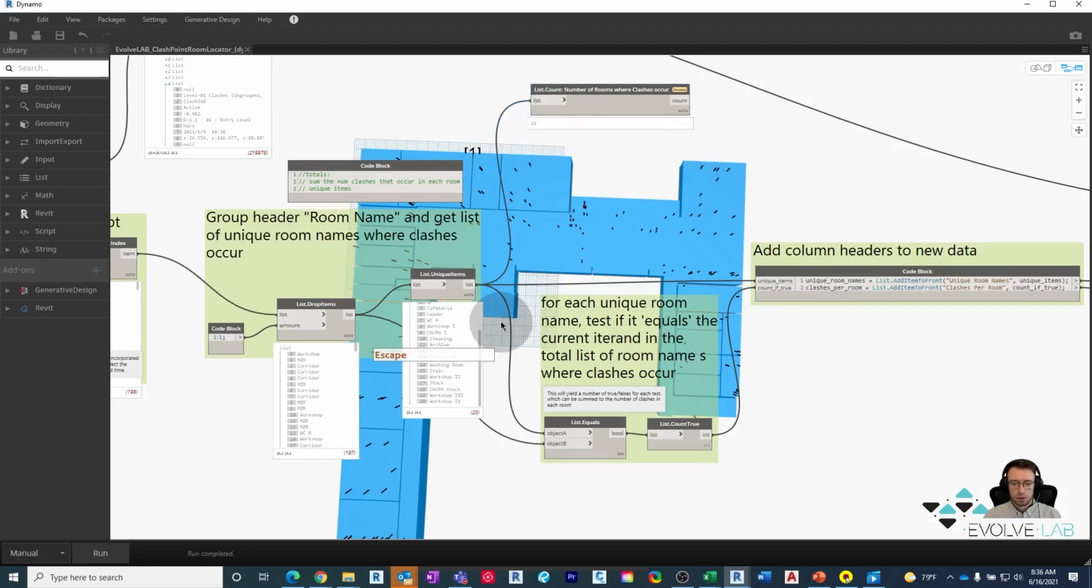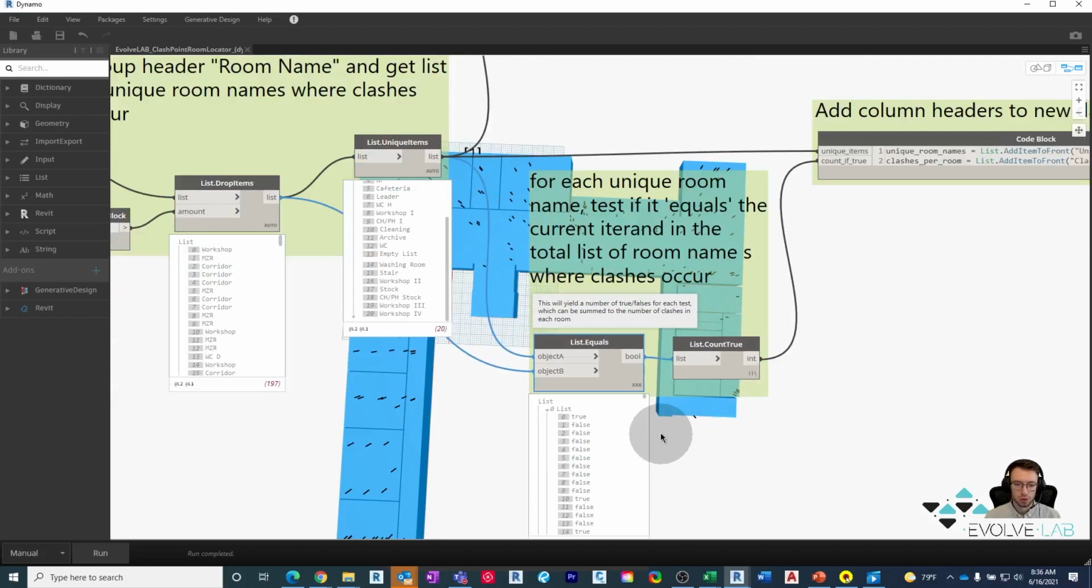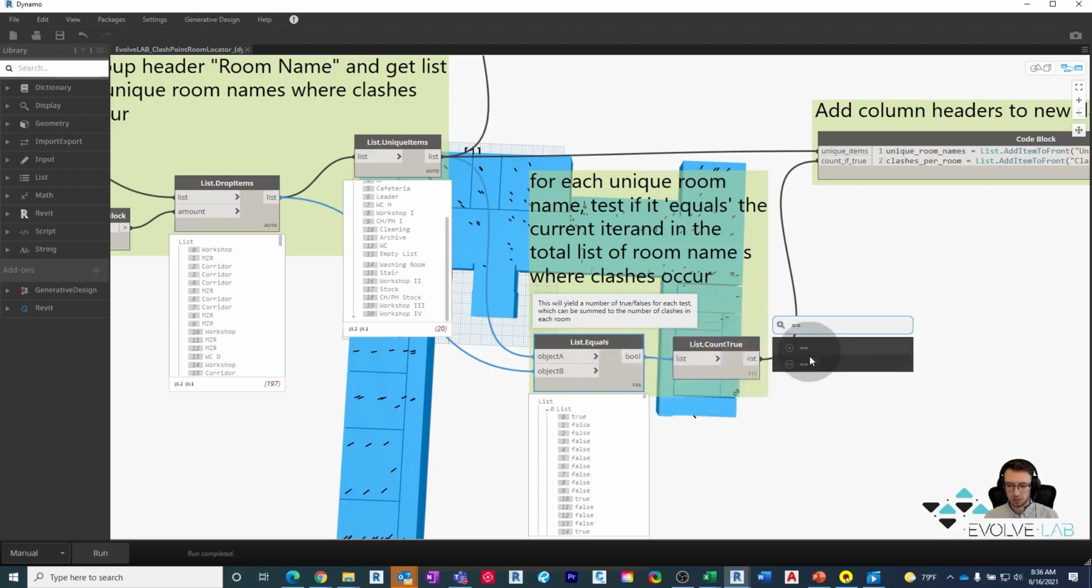In any case, we're going to get the unique room names, and then we're going to create another Boolean list mask, basically, just like we were doing before, but this time we're not going to use the hard equals. We're going to use the soft equals, which is this list.equals node. This is kind of the same thing as this tolerance one, but I like to use that for numbers, and this one is for any other type of data, really.